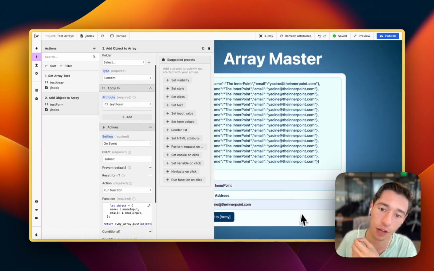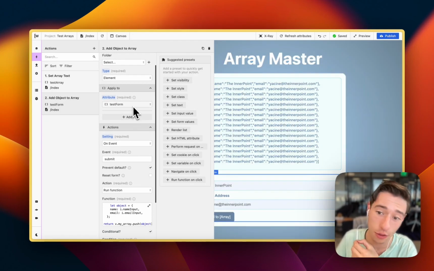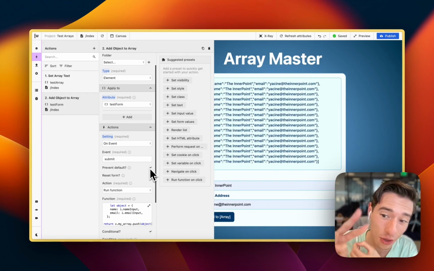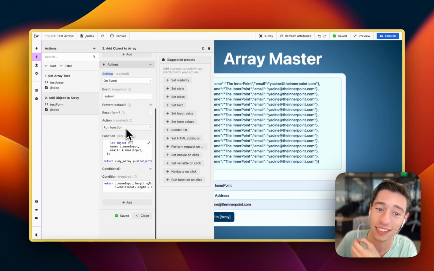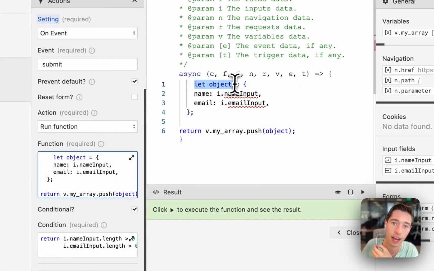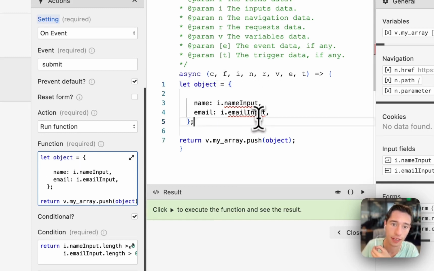So let's go to how we're going to do that. We have this form down here that will push the information to the array, and we have an onEvent onSubmit action, and we're preventing default because we are in embed 2. Perfect. Now let's run this function. So first of all, we need to define the object. So we're going to do, actually, this needs to be formatted like this a bit more. Okay, now it's nice.